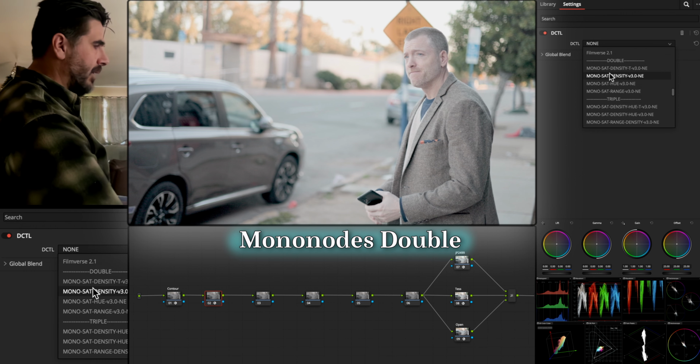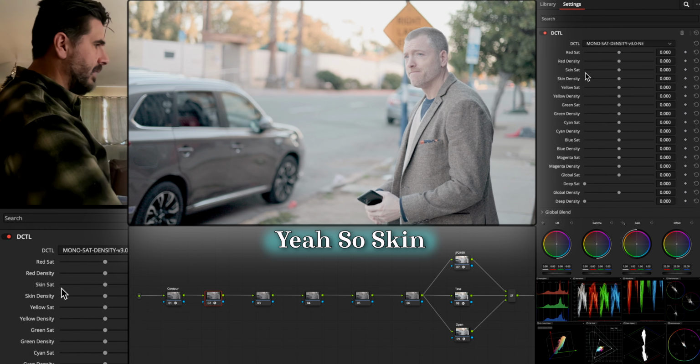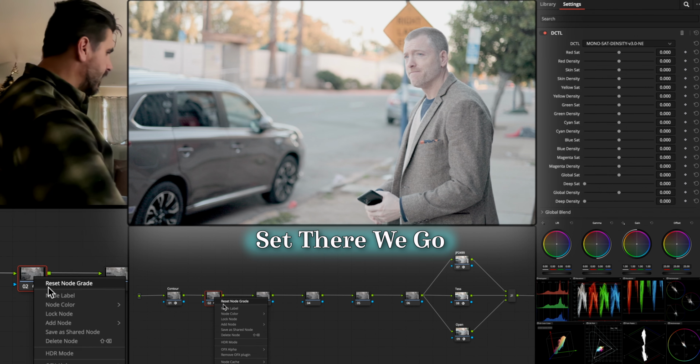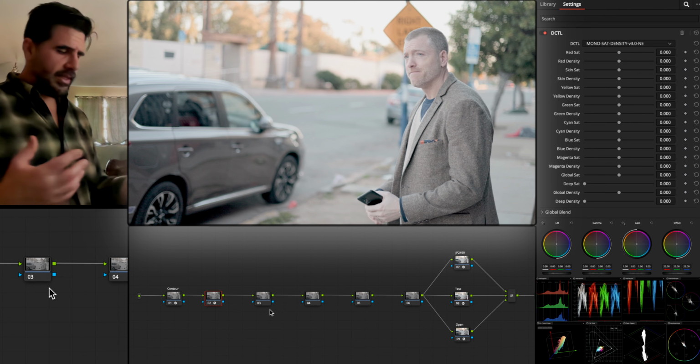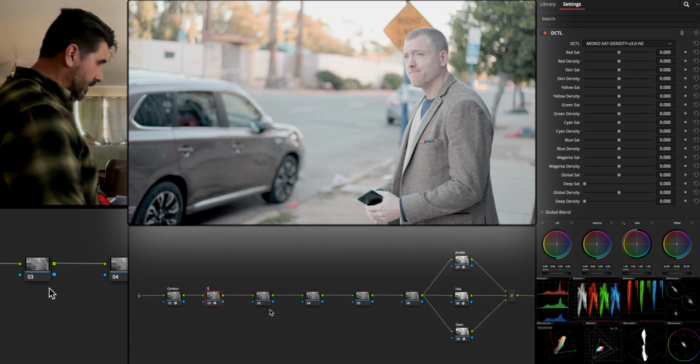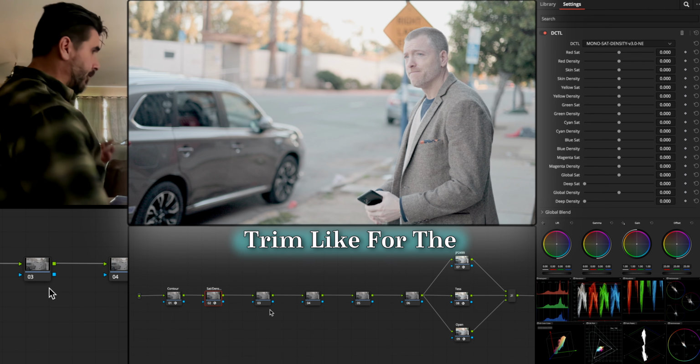So I use Mononodes double sat density. I think it's this one. Yeah, so skin sat. There we go. Node label. So this is kind of a weird place to do a sat and density trim, like for the overwhelming look.